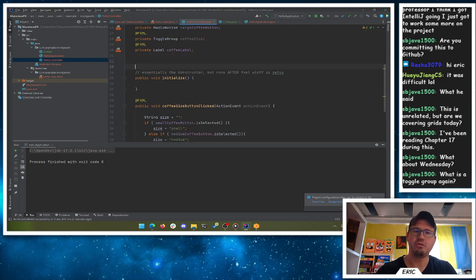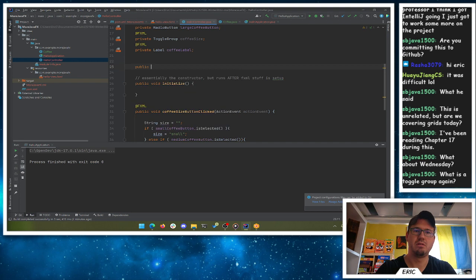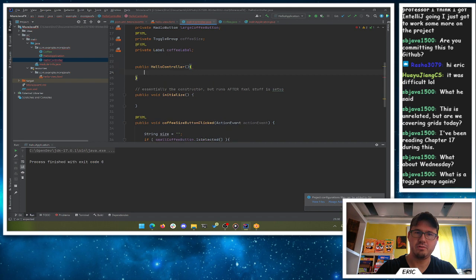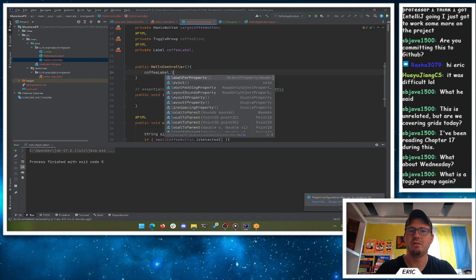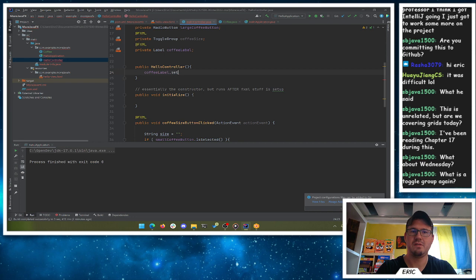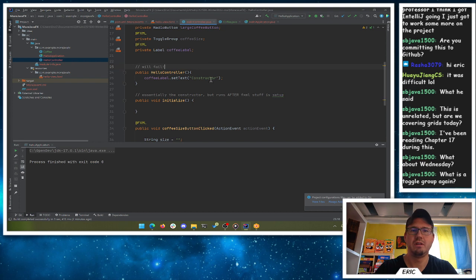So if we were to make a constructor here and say, hey, public HelloController, because this should run first, right? I can't take my coffee label, set text to constructor. I can't even spell constructor, right? This will fail here. In the initialize, though, I can access all my FXML stuff. Initialize, because it runs after all the FXML stuff has been created or set up.